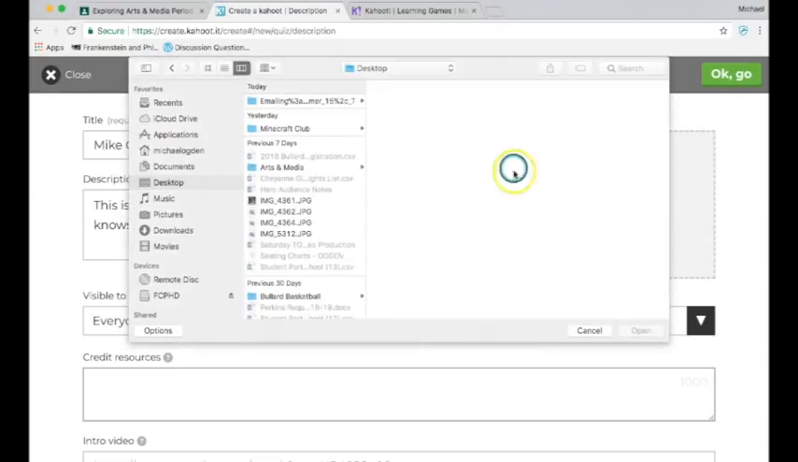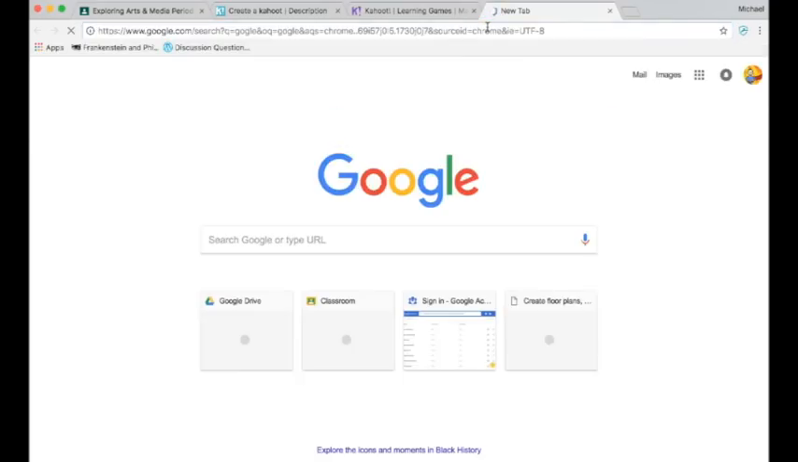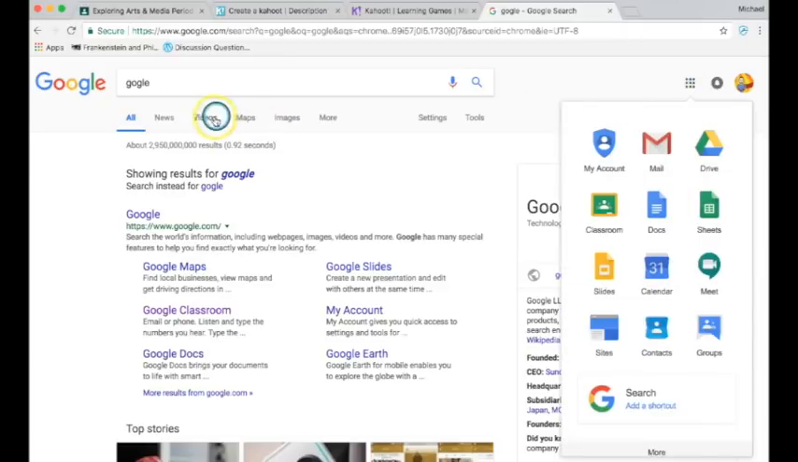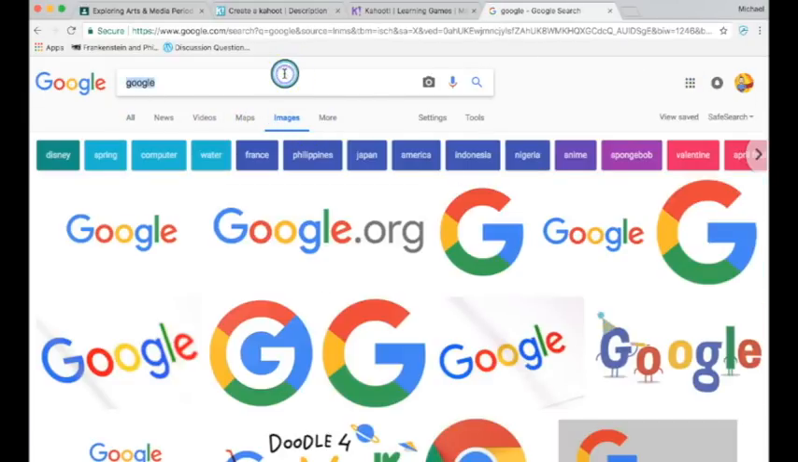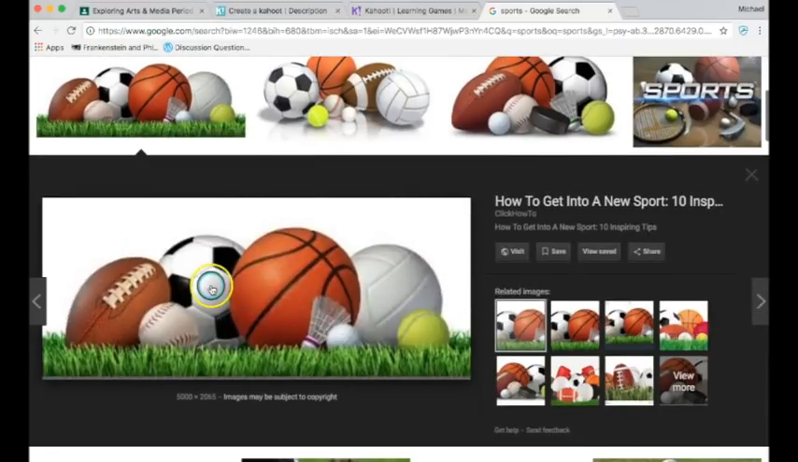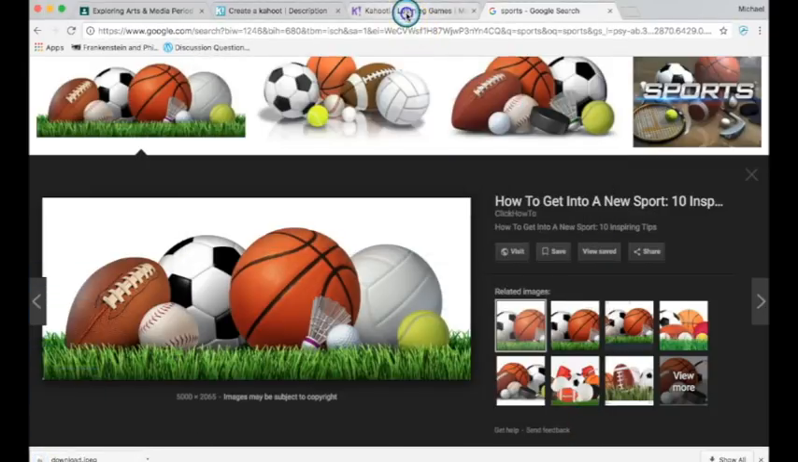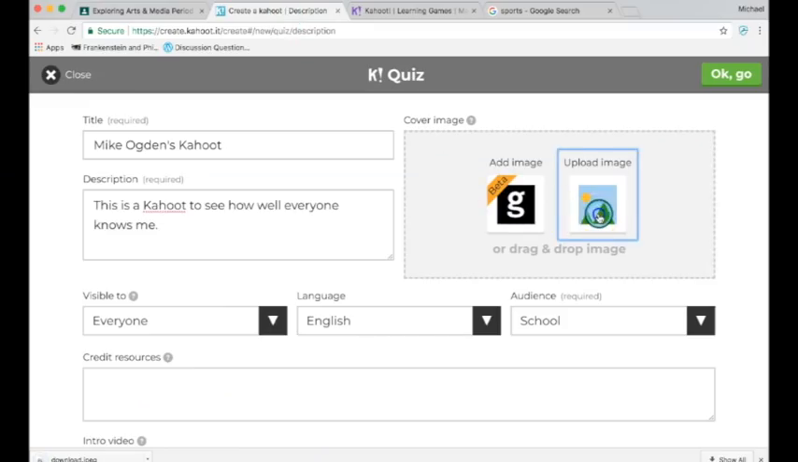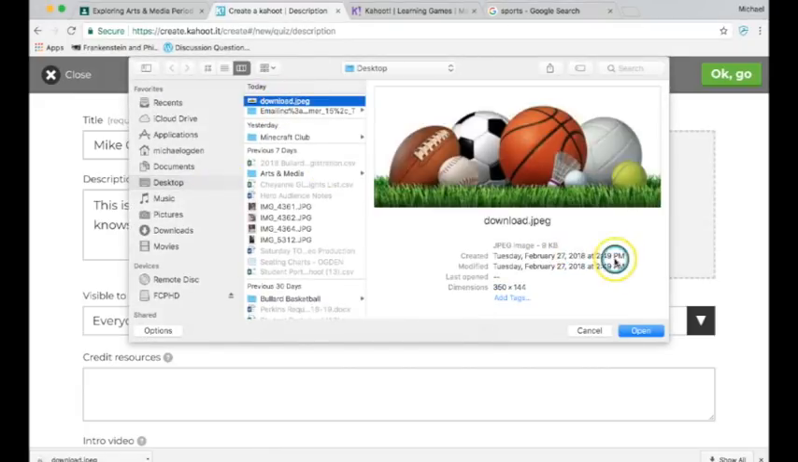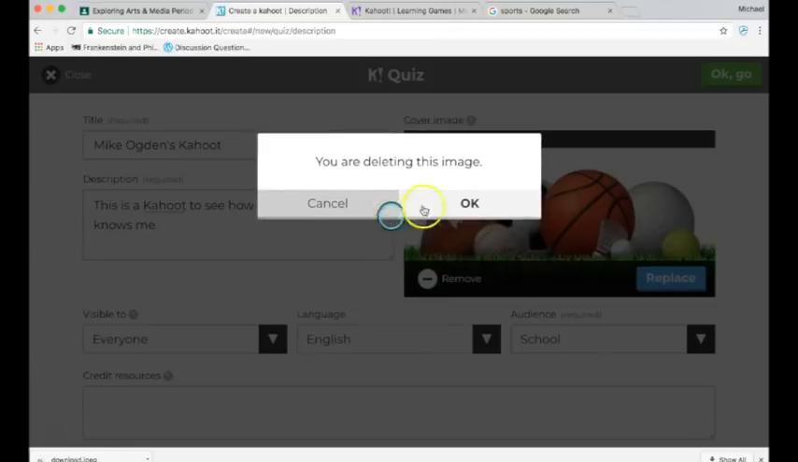So you can upload an image from your file. So if you go to Google Images, just go to Google and then go to Images. Then you can search for whatever it is that you like, and you can download images. Let's say I wanted this as my picture. You can right click, save the image to your desktop, and then when you go to your Kahoot, you can upload that image, the one I just downloaded. You can upload it, and that will be the main picture on your Kahoot. You can also remove it and add another picture.